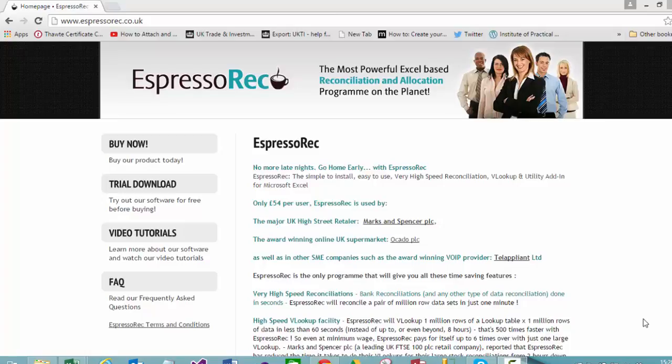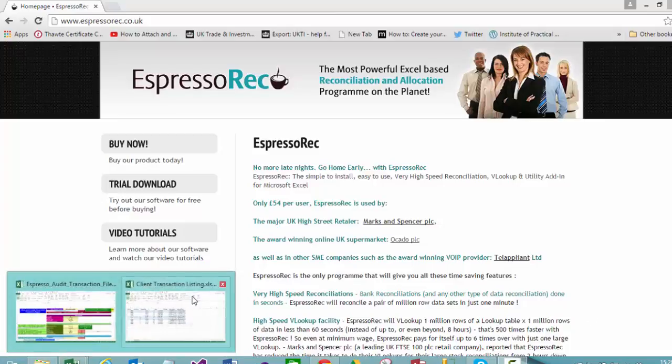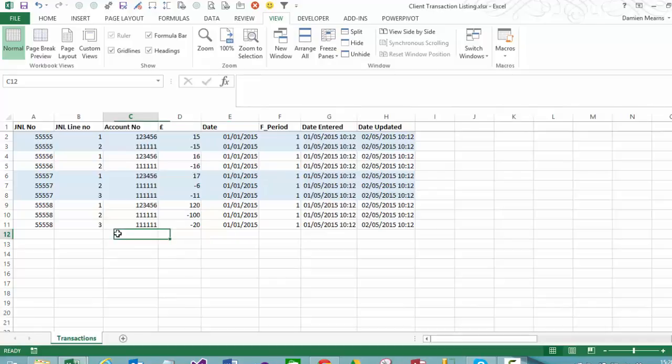What I'm going to do now is show you how to use EspressoRec in order to clean up a client's transaction listing for the year. This is an example of such a file. It contains all the journals of the entire financial year for the client. Journal number, account number, debits and credits, dates, etc.